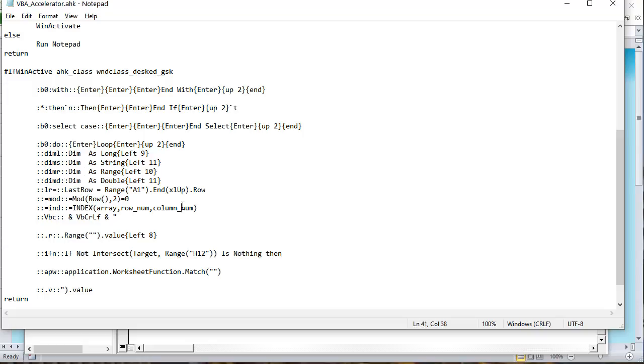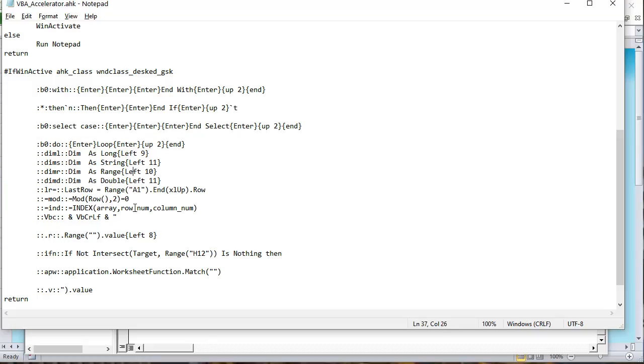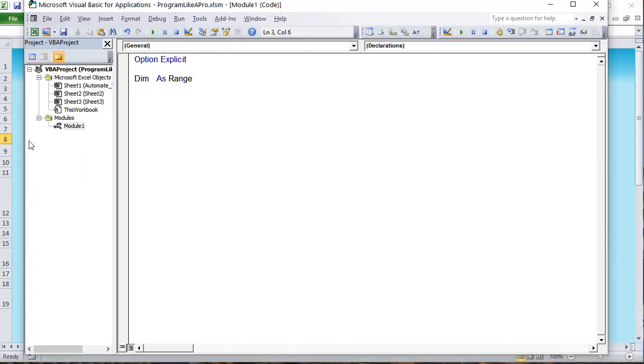So that's really powerful. I've just done a few lines of code here to help out, but the possibilities are really endless. Notice we also have array. If I write in equals index, we can do that too. Let's take a look at that, and we'll run the script. So this script is called VBA Accelerator. I've just given it that name because that's going to accelerate the VBA.